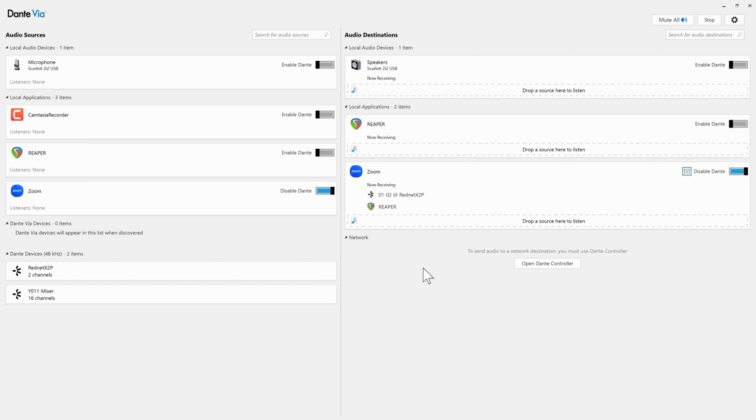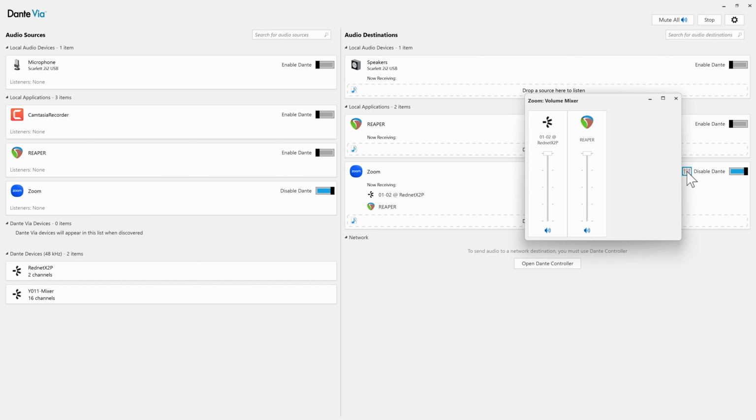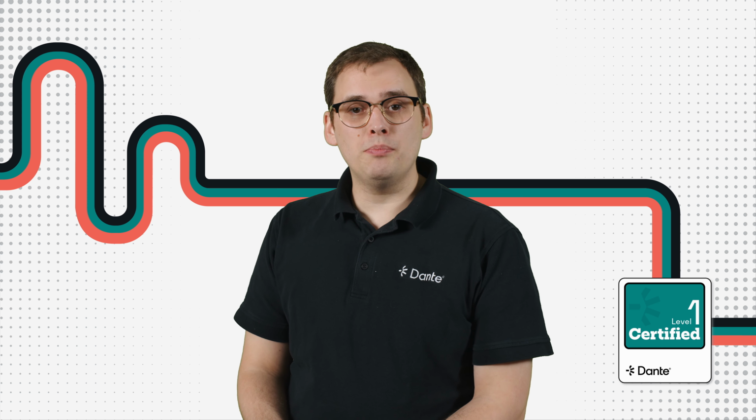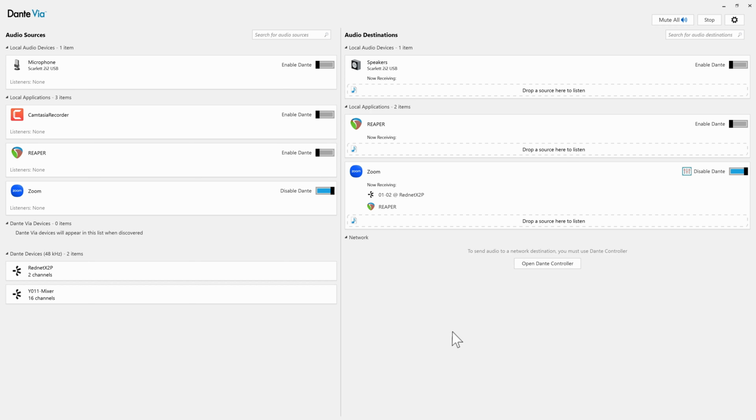Now that we have multiple inputs coming into Zoom, Dante Via will mix these together for us. Dante Via even offers simple level controls, so you can adjust the levels to make them just right. Now that everything is in Zoom, we just need to set up our monitoring. We'll want to hear the Zoom output plus the output of the DAW. If you're using a USB interface, we can mix the signals right in Dante Via.